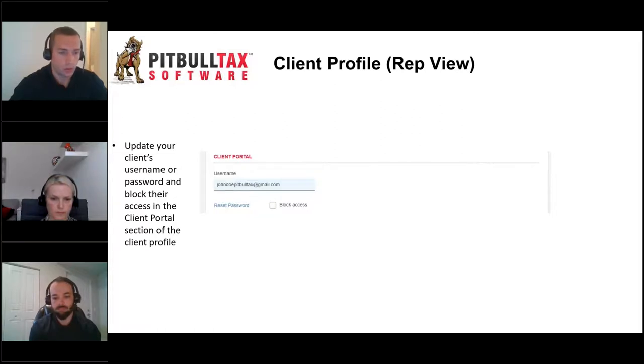If you need to reset the password for them, you can just click that reset password link right there. And if you're no longer dealing with the client anymore and you just want to block access to the client portal, you can just check that block access button right there, and they won't be able to access the client portal anymore.